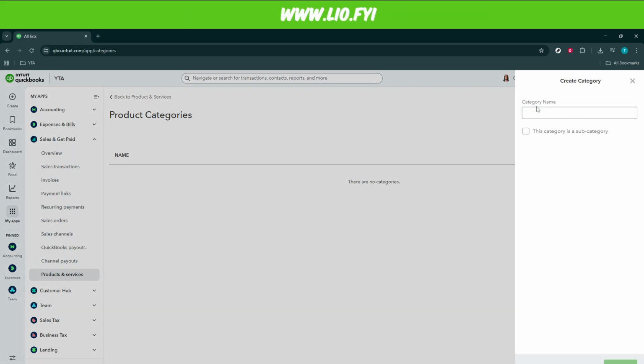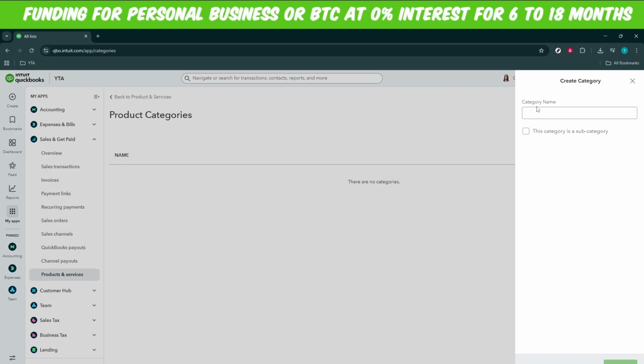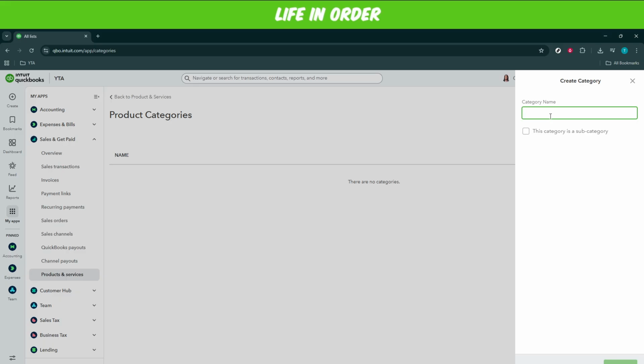When you hit the Create New Category button, a new box will appear asking you to enter the category name. Think carefully about how you want your products to be categorized. This name should be intuitive and meaningful, so that when you or someone else looks at your QuickBooks dashboard, it's immediately clear what's inside that category.